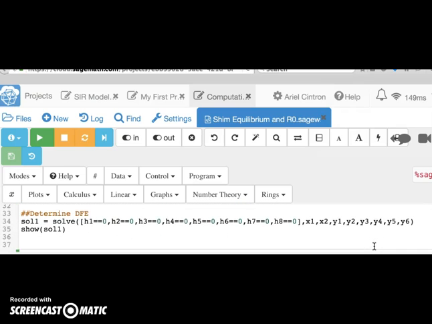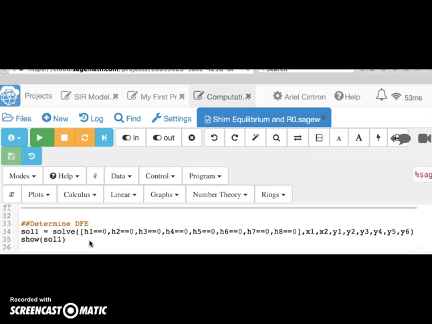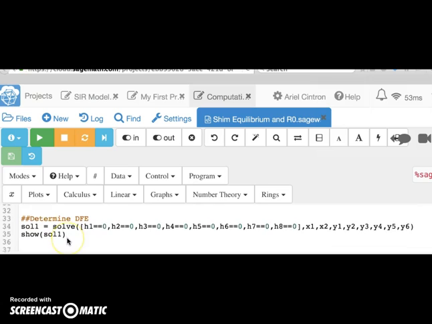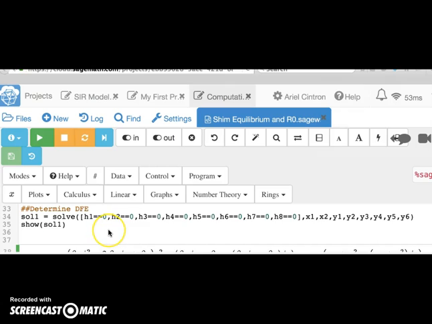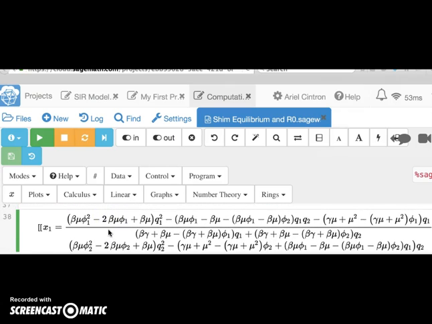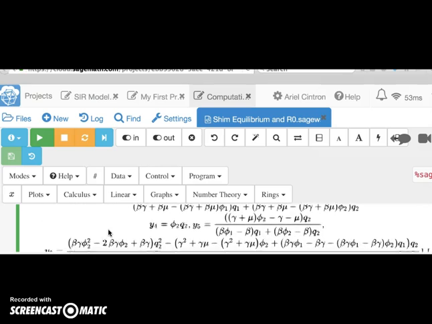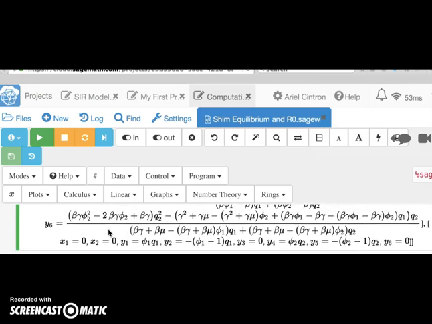And what we do next is to compute the disease-free equilibrium. We solve equations. This command solves, we're solving now 8 equations, and the intention is to find the equilibrium points, solving here for x1, x2, and so on. And then we can see that in this case the solutions are quite involved, so you would get a really long expression like this.